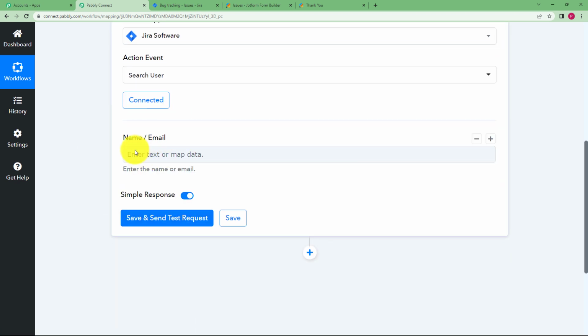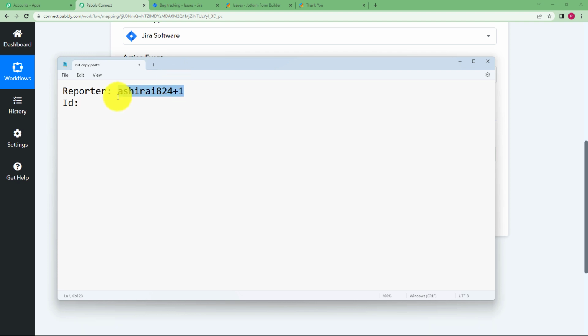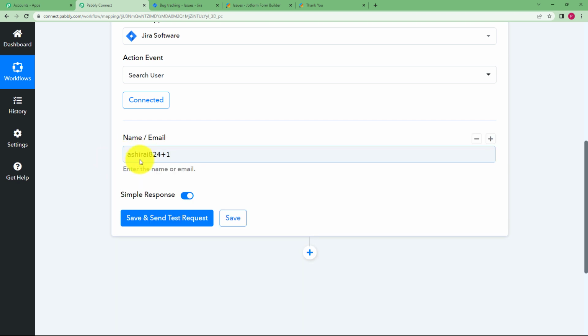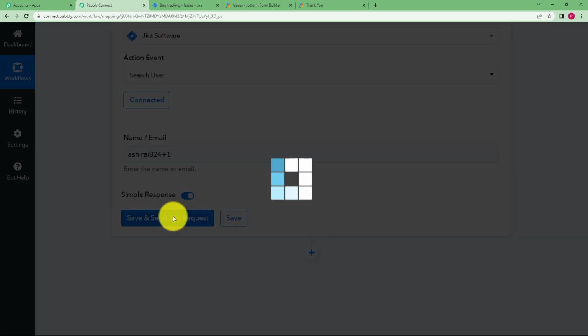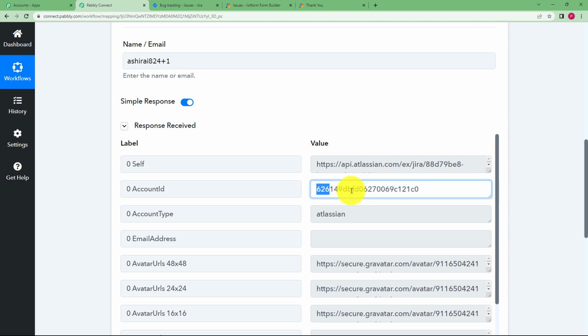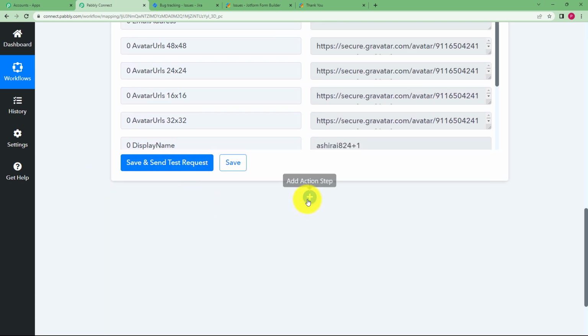And then you will be needing the name and email over here. So I have kept over here the name of the person I am assigning this task to, and I have pasted it right over here. So you have to search this name and the reporter name will provide a reporter ID. When you click on save and send test request, you will receive a response, and here the account ID is received. So you have to copy this account ID and paste it over here in your upcoming step.